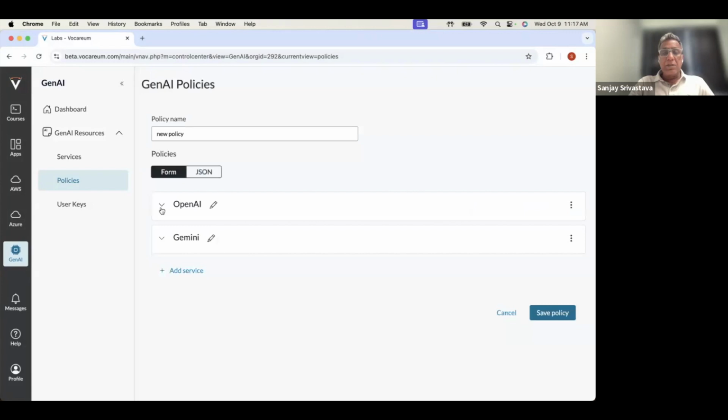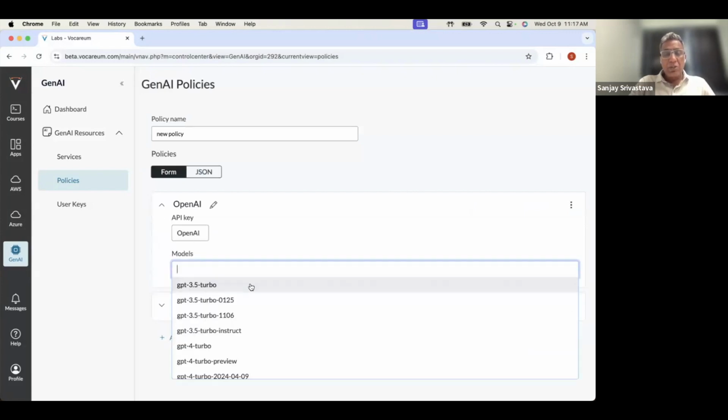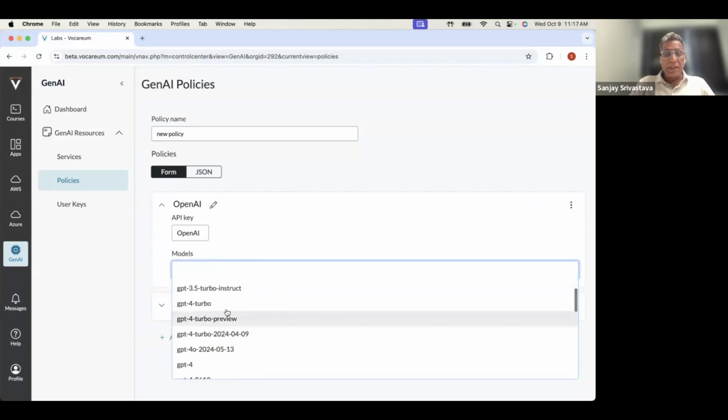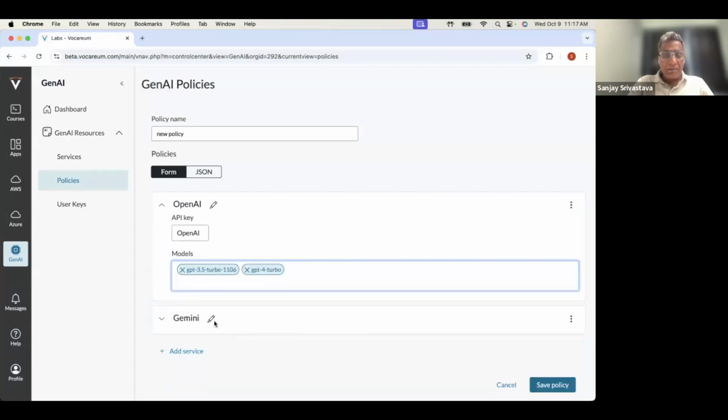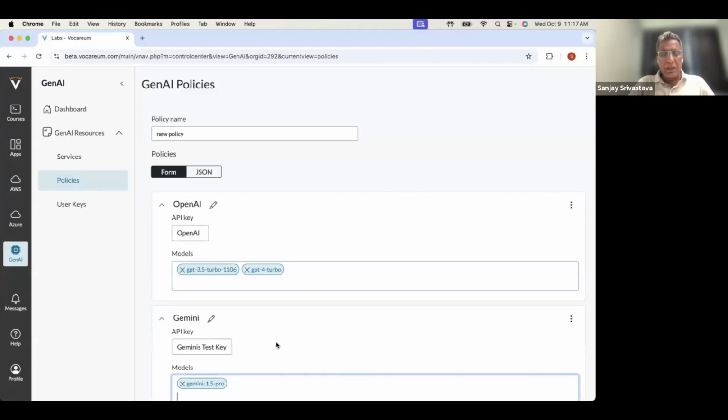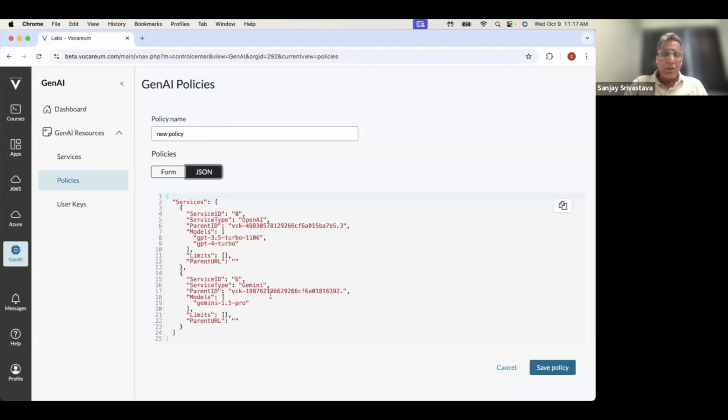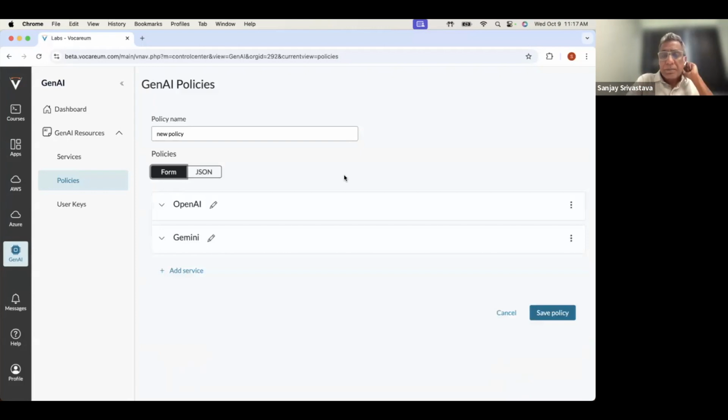And the next thing I can do is decide what models to make available. So for example, in this case, I can say I want the learner to have access to GPT-4 Turbo and another one. And for Gemini, I want the learners to have access to maybe Gemini 1.5 Pro. Now, this is a collection of all the models which are associated with the policy. There's actually also a JSON form, and the reason we have implemented that is because we are setting up the foundation for adding more and more controls around this particular policy.